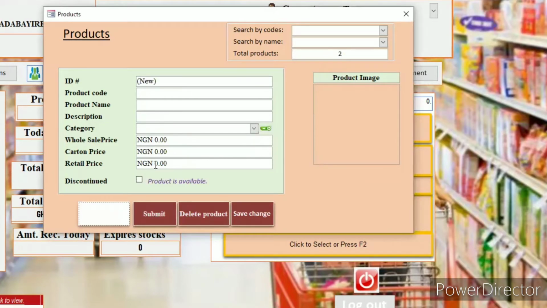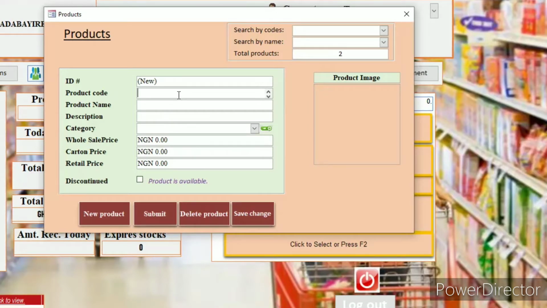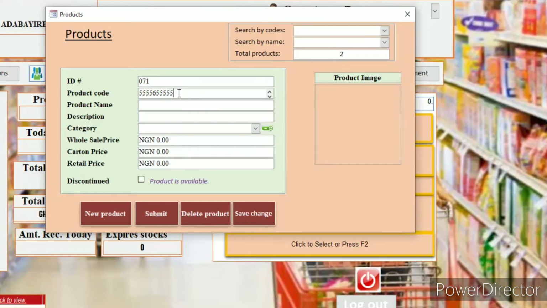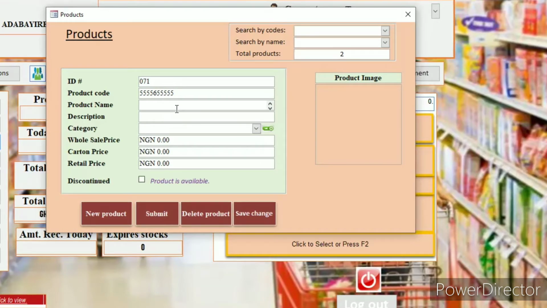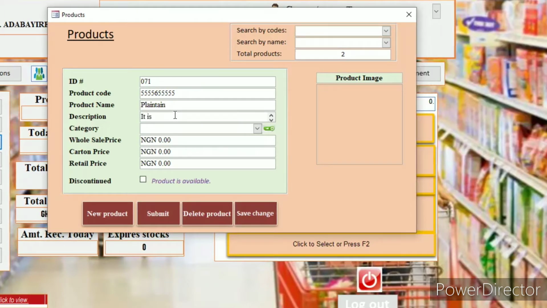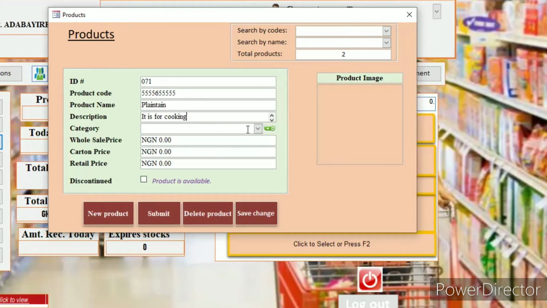Then add new products. Now remember, this system supports barcode scanning. If you have a barcode scanner, you can just send your cursor here, then connect the barcode scanner to the computer. You scan the code and it will appear here automatically. Then you proceed to enter the name, let's say plantain. Then go to the description. Maybe it is for house use or it is for cooking. So here the description, then category.